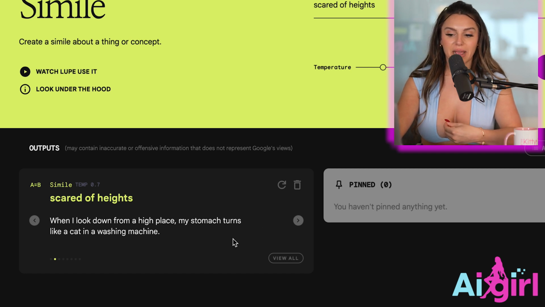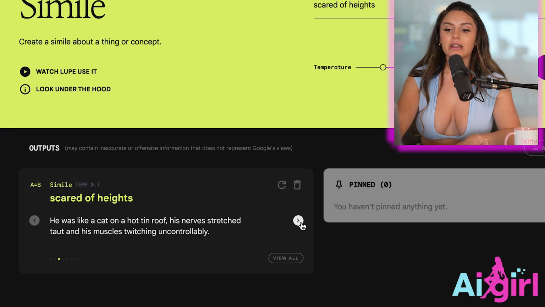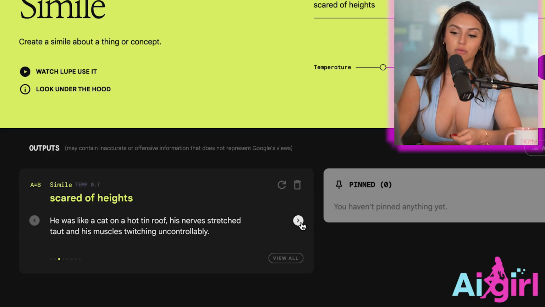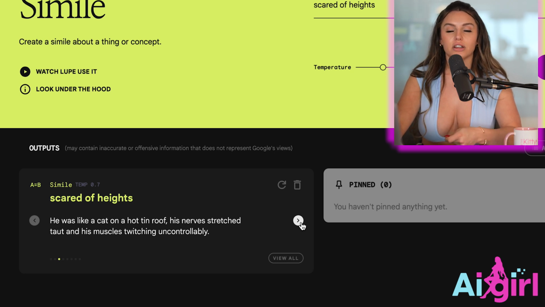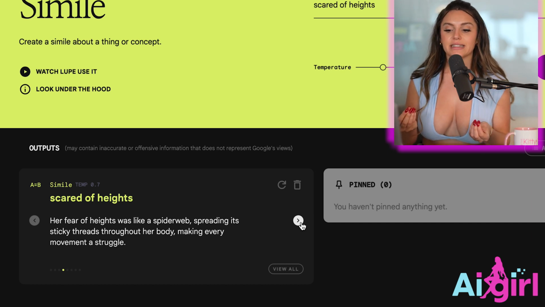When I look down from a high place, my stomach turns like a cat in a washing machine. We've all seen what a cat in a washing machine looks like. It's not good. He was like a cat on a hot tin roof, his nerves stretched taut and his muscles twitching uncontrollably. Yikes. Her fear of heights was like a spider web, spreading its sticky threads throughout her body, making every movement a struggle. So if you are looking to create a simile, it's not bad. You can get people to understand you better, all the things.